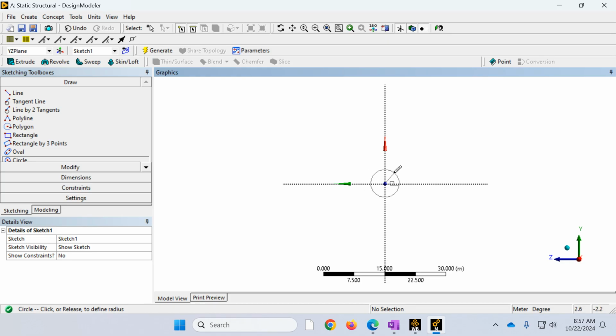You want to be careful here. If I look at my ruler, my units are still showing in meters. I need to change that to inches, and it's really going to be a very small circle based on that scale. So I'm going to start with something very small.